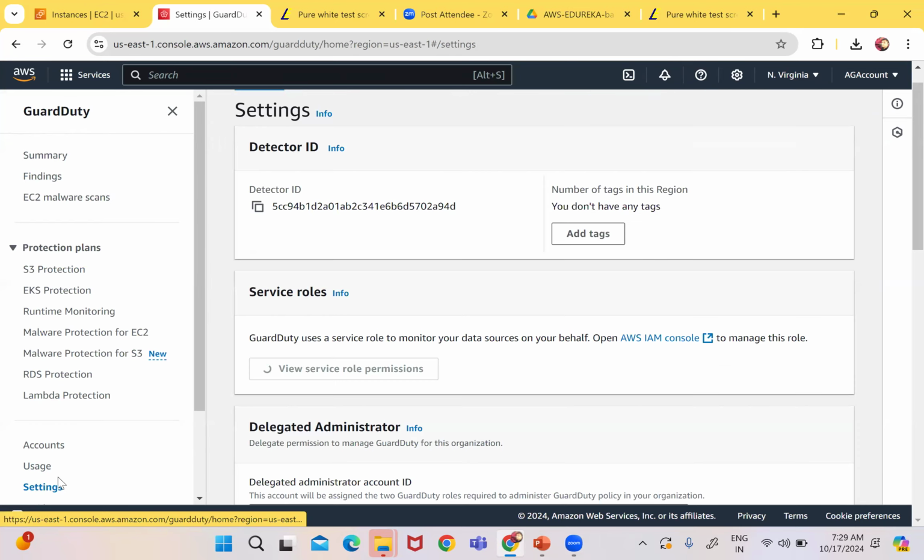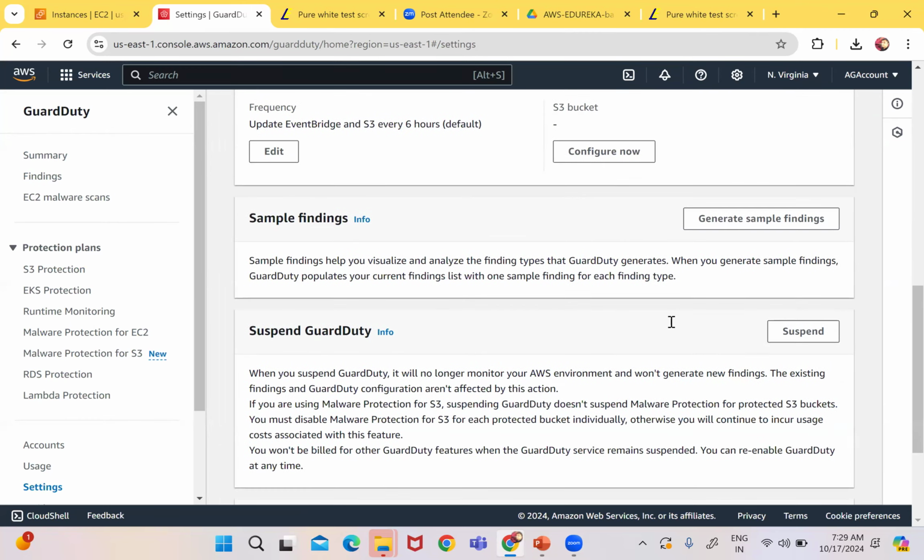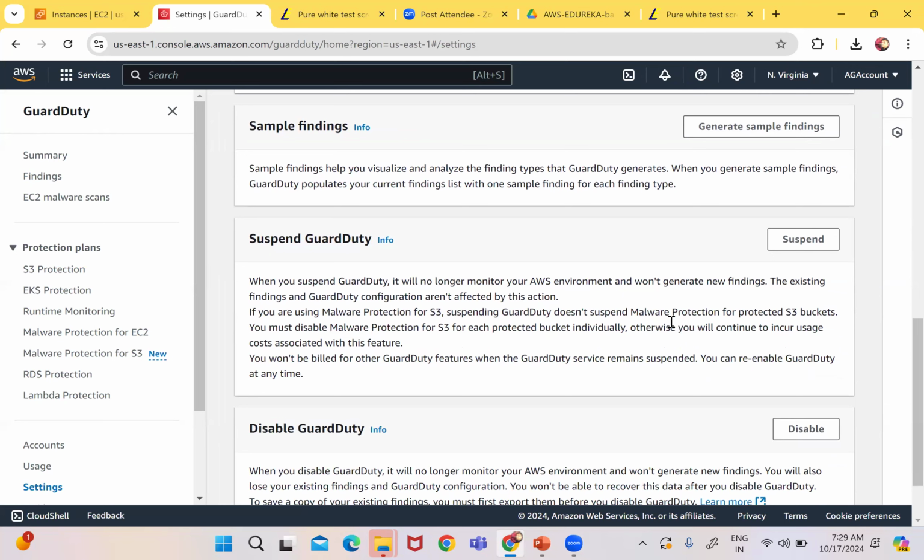You just need to go to the settings here. In the settings, you need to generate some sample findings. Now, after this is done, you know it's free for 30 days. After that, it will be charging you the amount. It's not a free service. It will be charging you the amount to check your whole account for any problem or unwanted activity which is going on. So what we can do, we can suspend it.